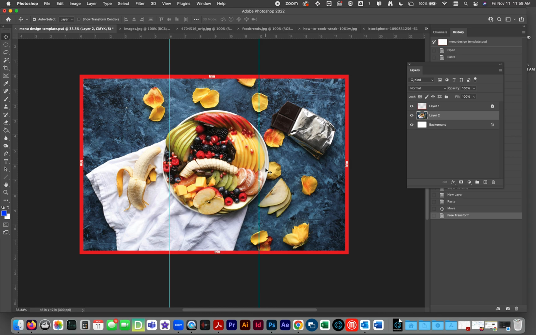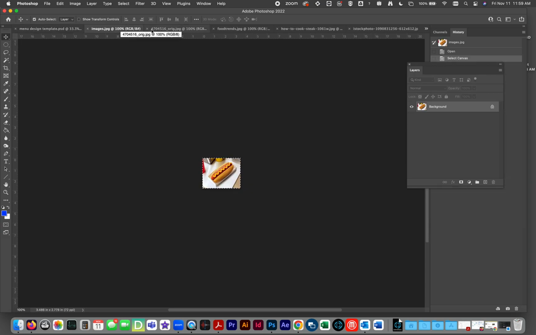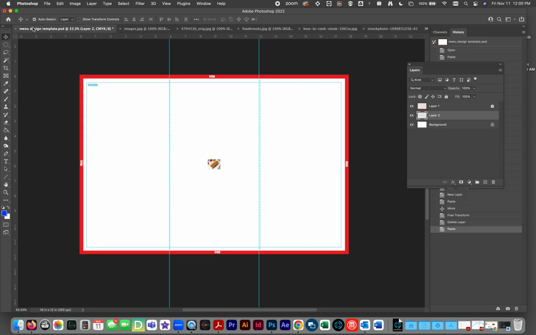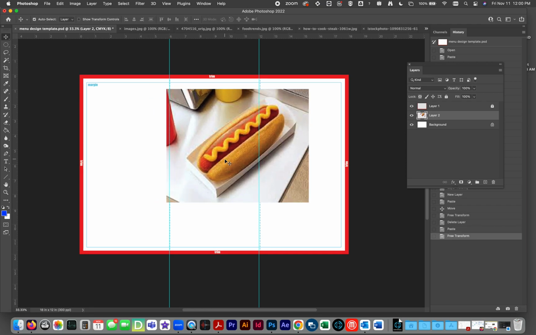Now, if you don't want a full bleed menu effect, let's throw it out. Say we want to do objects. So let's do this. I found myself a hot dog. Command A, Command C, over and paste. Ooh, I don't know, guys. That looks a little small. Let's see here. Command T. Let's not hold Shift so we don't distort it. And let's make our hot dog the size we want.